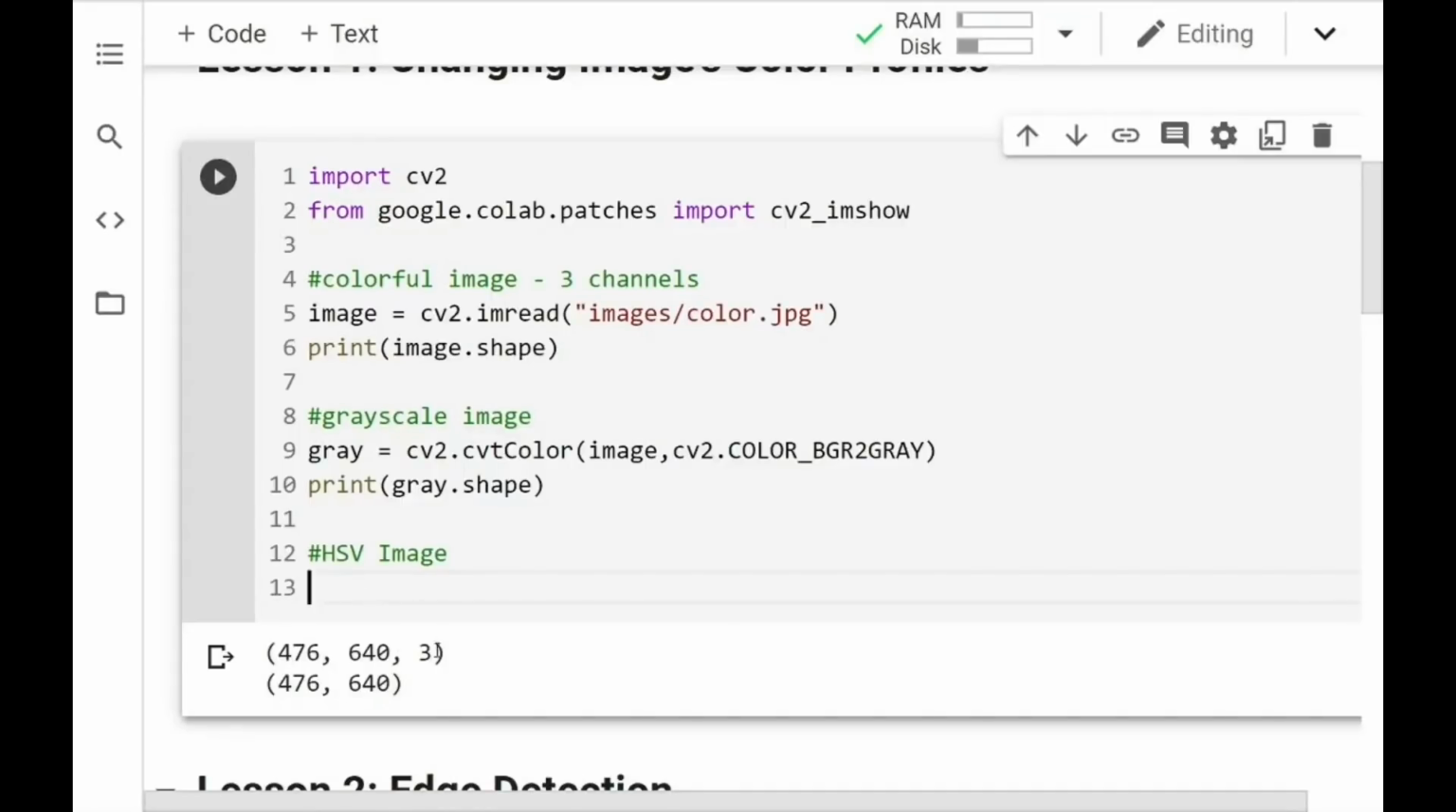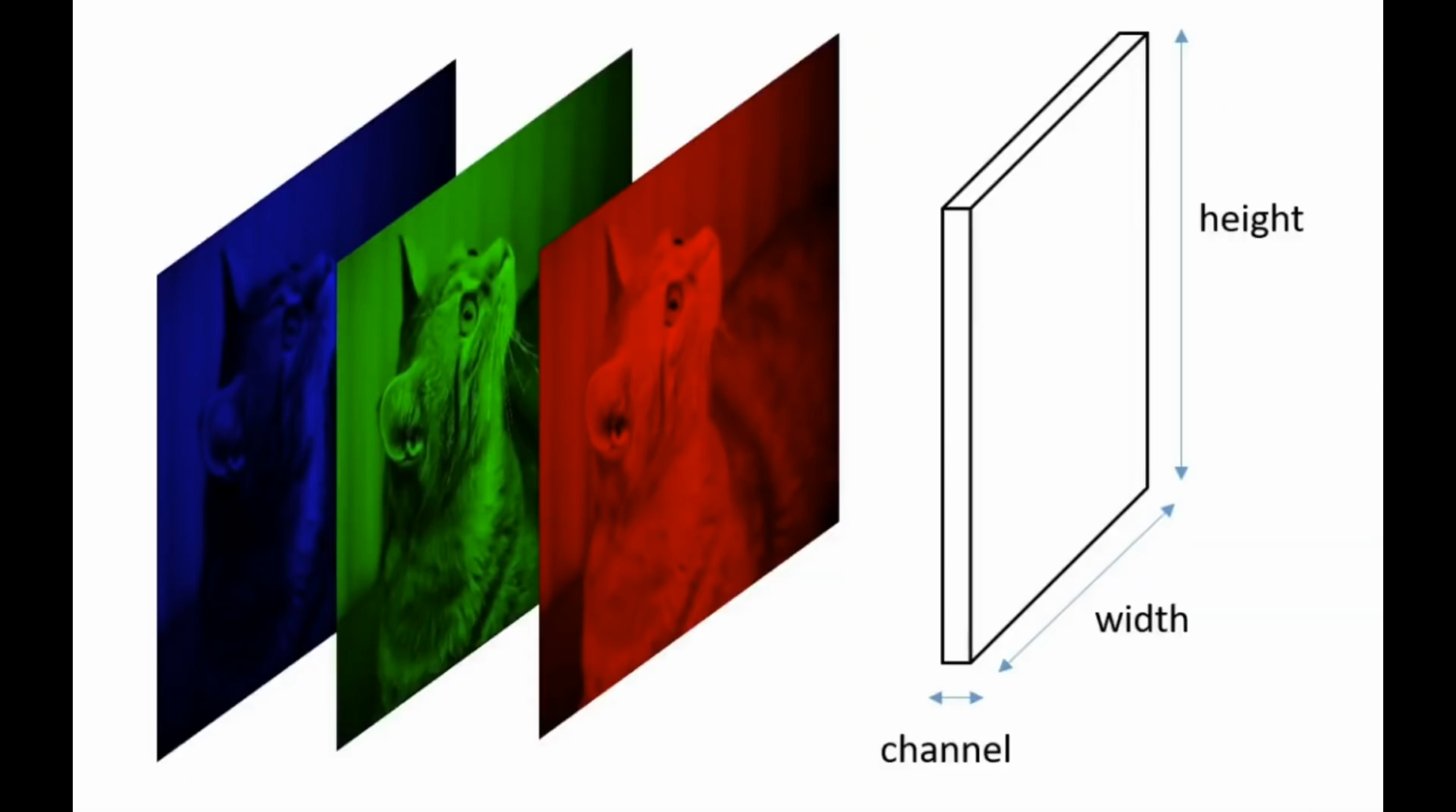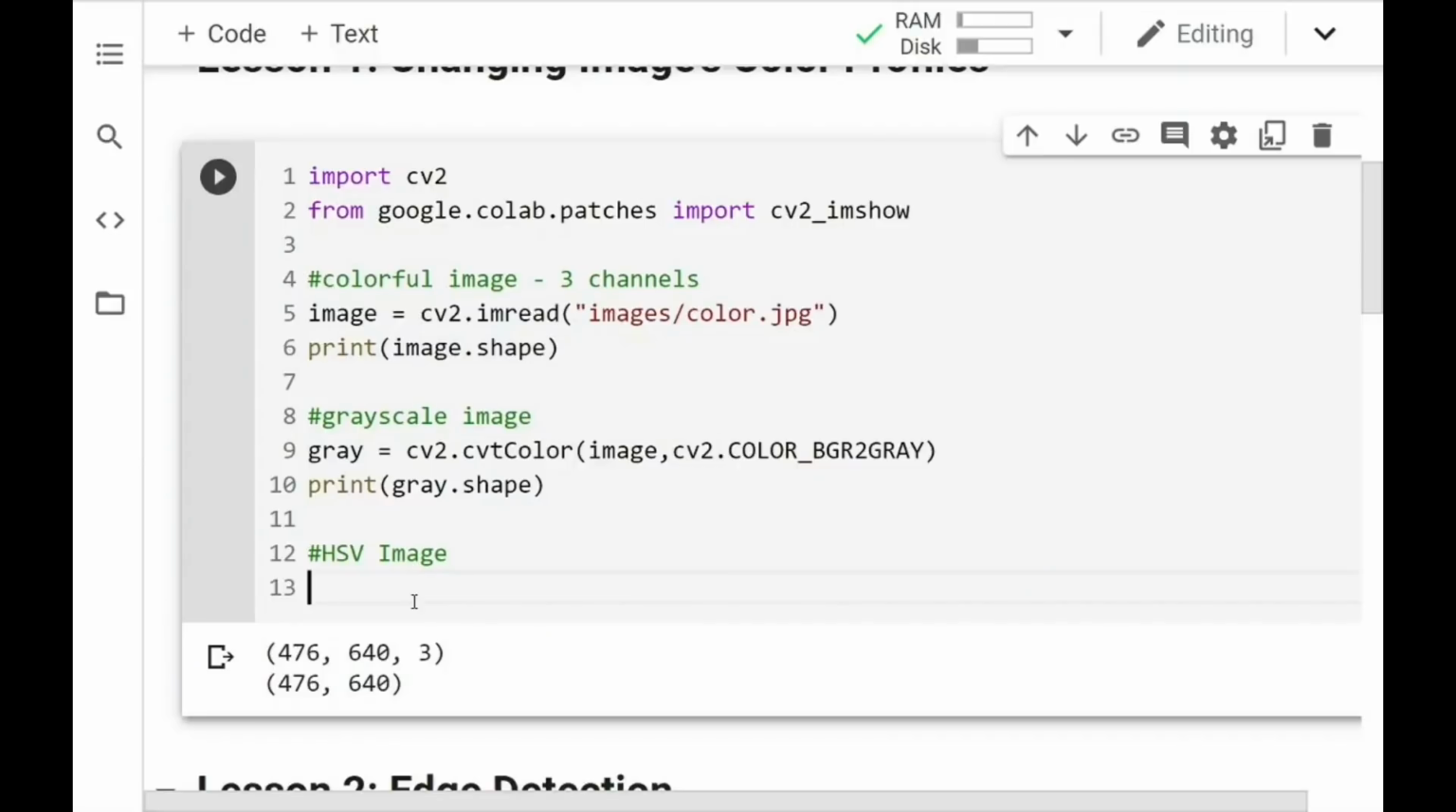Now, what do I mean by that? To appreciate that fact, remember this. Your colorful image had 3 channels, right? Blue, green, and red. The HSV image will also have 3 channels, but the channel that defines the color is only present in one. So I'll explain what that means.